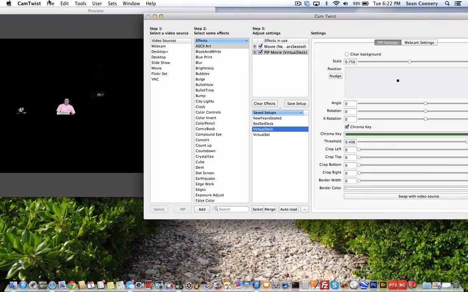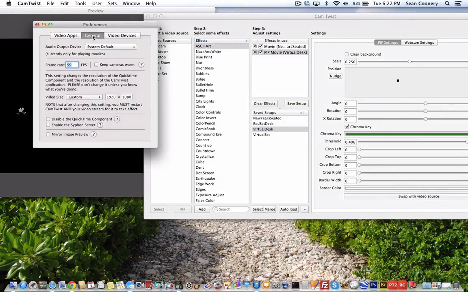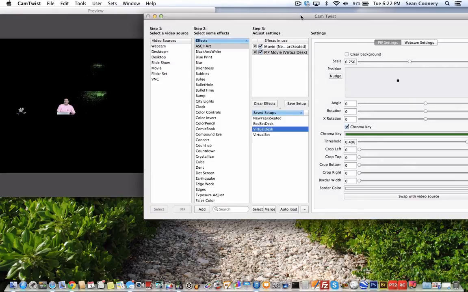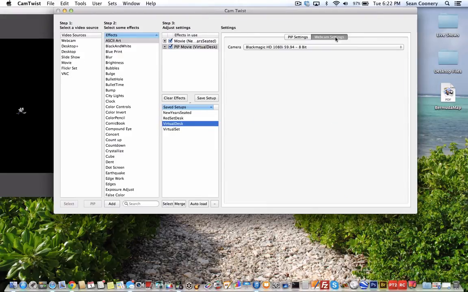I just wanted to show you that, yes, the Canon XA10 will work not only with Blackmagic, but it'll also work with CamTwist. So, again, the CamTwist preferences, I had custom 1920 by 1080. But when I went to my webcam settings within CamTwist, that's where I used Blackmagic HD 1080i 59.94 8-bit.